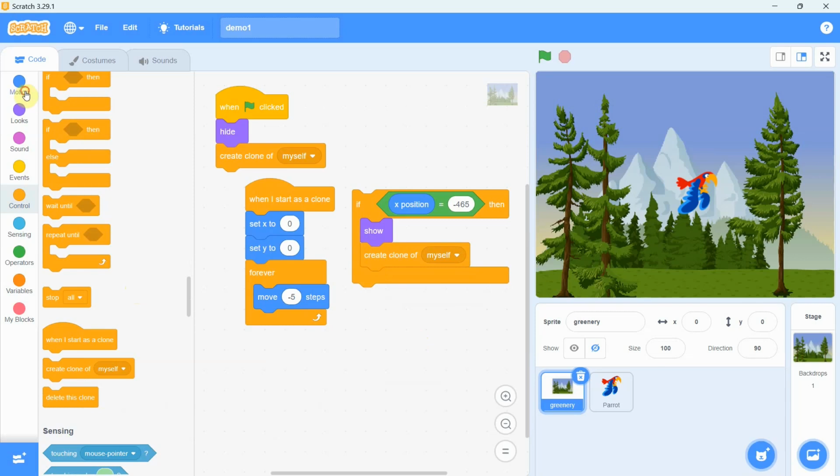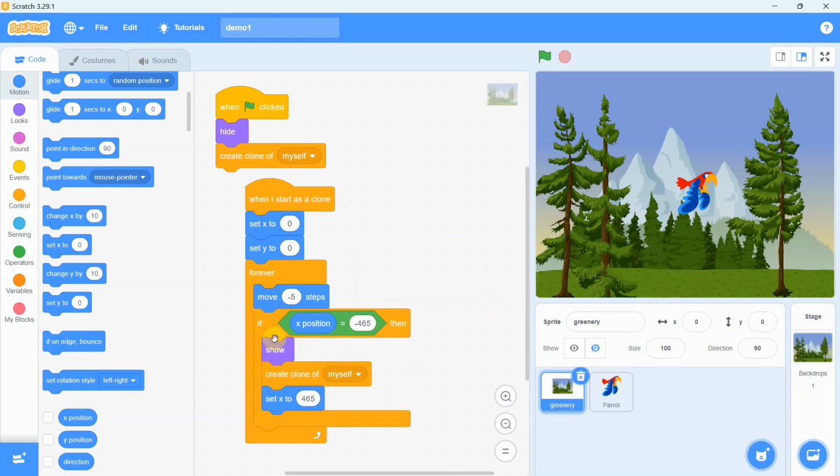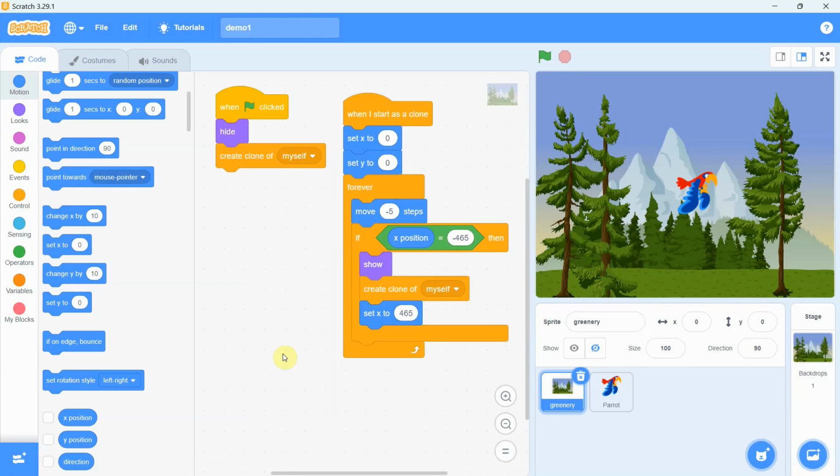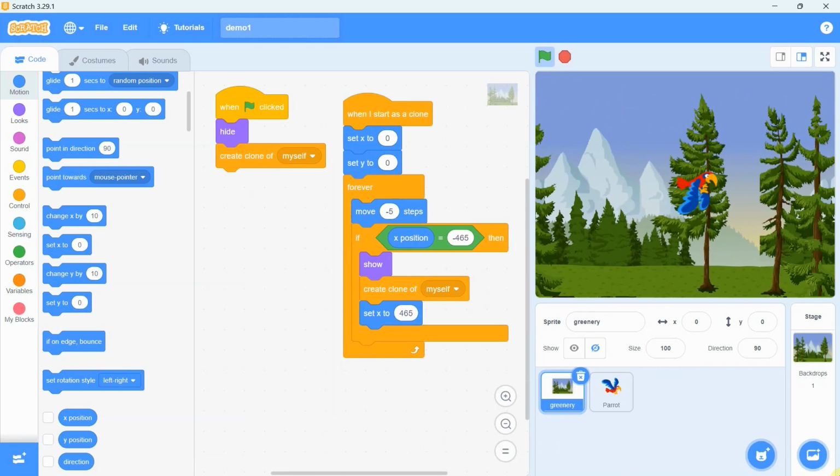This way, the forever loop is scrolling the greenery sprite by -5 steps to the left. When it goes beyond the left edge of the stage, that is, x equals -465, then the new clone of the greenery sprite is created and placed on extreme right of the stage, that is, x equals 465. This gives the illusion of background scrolling. Easy and fun.